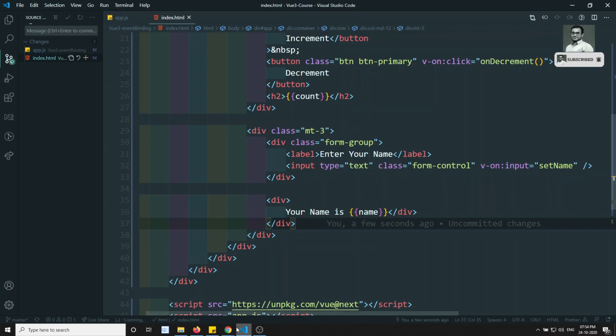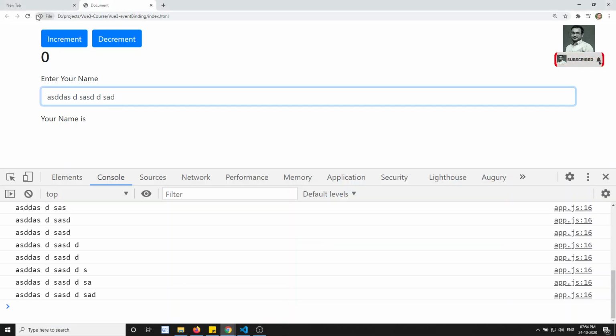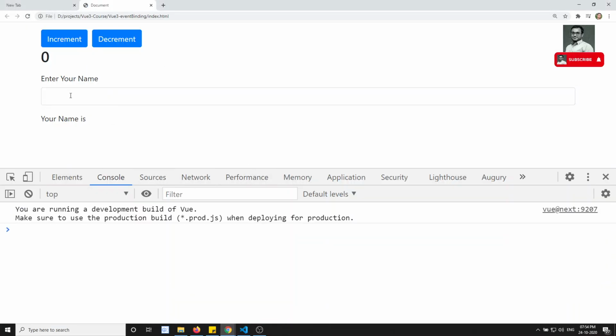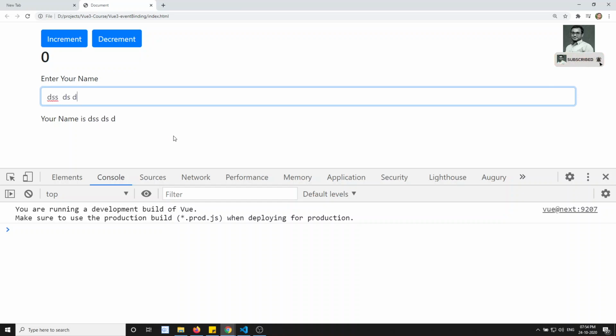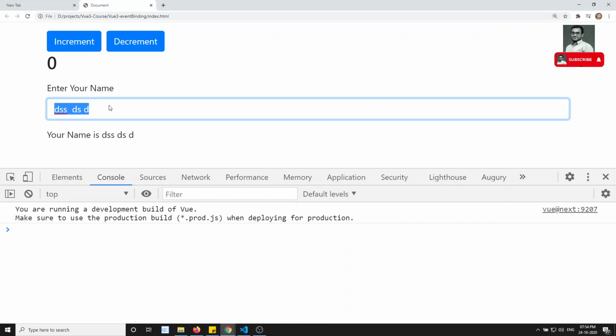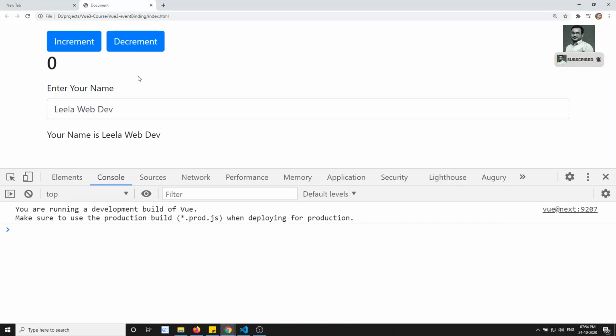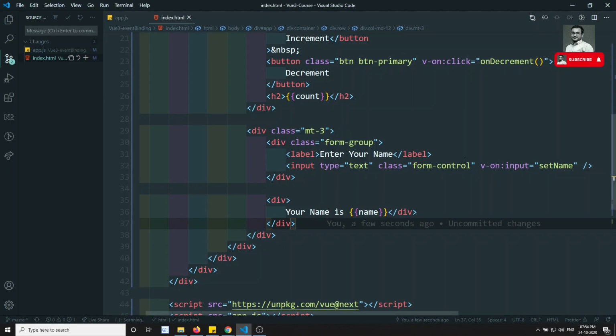Now if I try to check the output here, refresh the page, and if I write anything, now you will be able to see the output. See, whatever I am writing, Leela web dev, you will be able to see the output. So this is how we can get the data from the input box element. We will learn two-way binding in future, this is just the basic way to get the data.